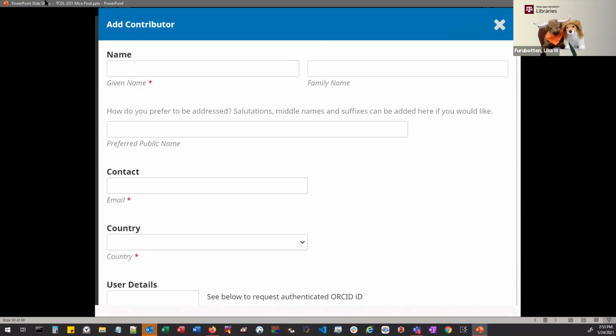So you've got a given name, a family name, and this is really odd because the given name is required, but the family name isn't. Okay, how do you prefer to be addressed? Well, we're talking about legacy serial, so we didn't care about this. One problem we did have is this email is required.